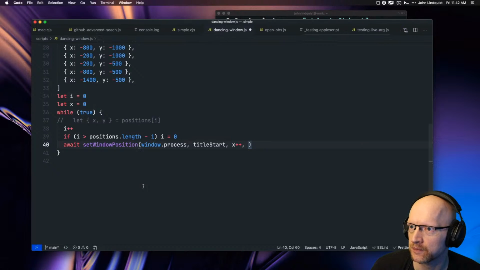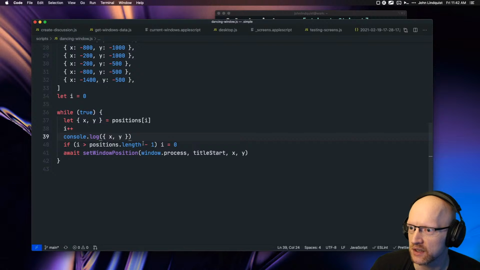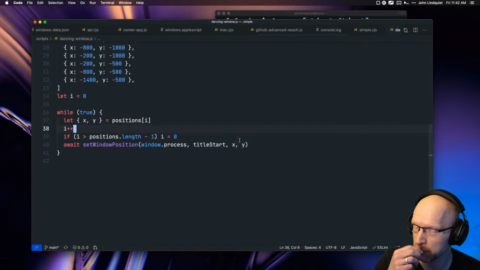Alrighty. Wow, I must have a lot of tabs open. I've never seen that scroll behavior in VS Code happen before. Alright, I'm just going to leave that as a silly script too, if people want to play with that.